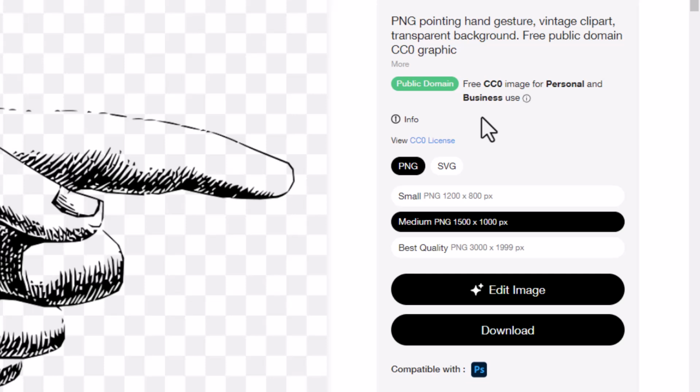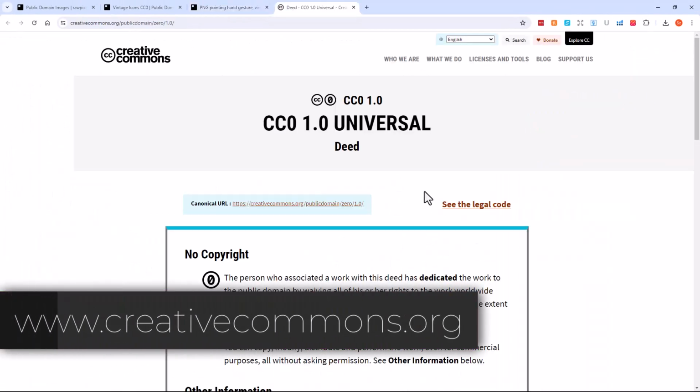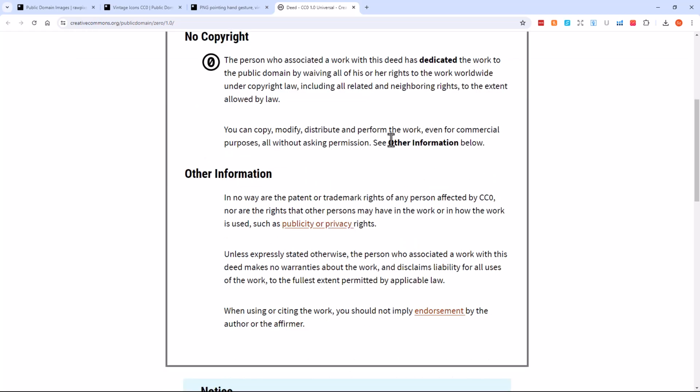Just below the license, we have a hyperlink that explains the license. When clicked, a new window opens on the Creative Commons site. We have the license terms of use. So as you can see, there is no copyright. The person who associated the work with this deed has dedicated the work to the public domain by waiving all of his or her rights to the work worldwide under copyright law, including all related and neighboring rights to the extent allowed by law. You can copy, modify, distribute, and perform the work, even for commercial purposes, all without asking permission.